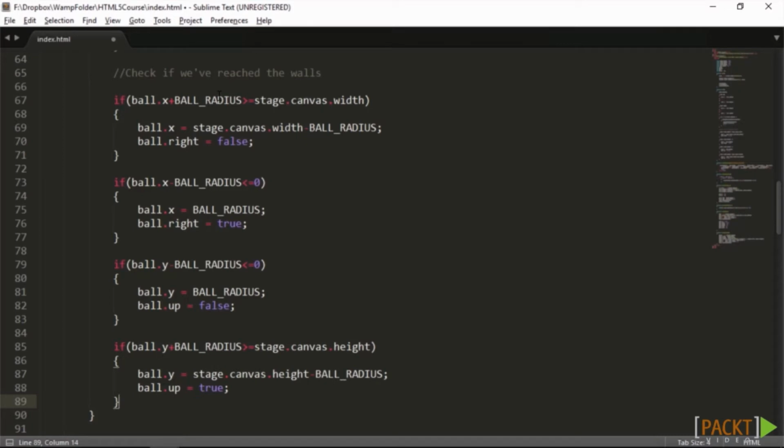So in order to give that illusion, we need to fix the location of the ball so it wouldn't appear outside the stage. So we're going to set the ball x to the stage canvas width minus the ball radius, which is the exact location of the ball had it hit the wall exactly. And since we hit the wall on the right side, the ball should change its direction to the left. So ball right is now false.